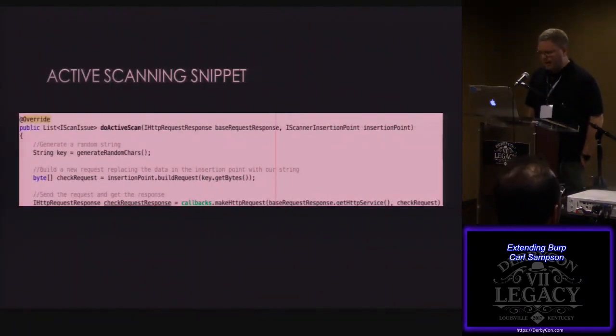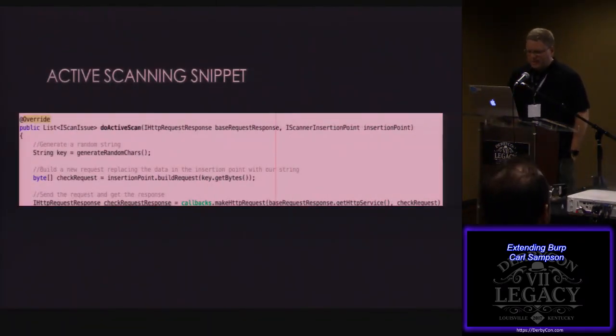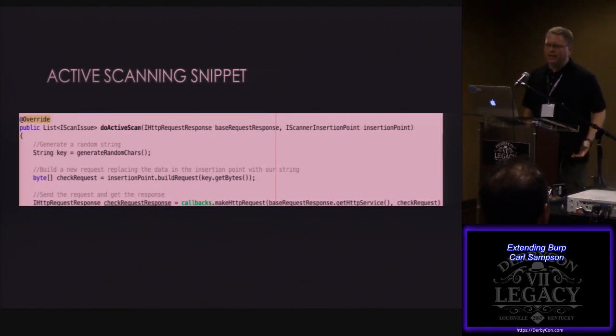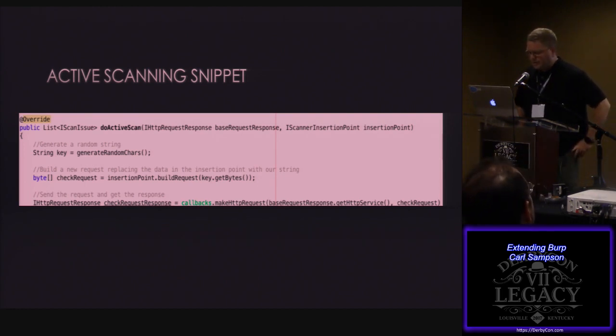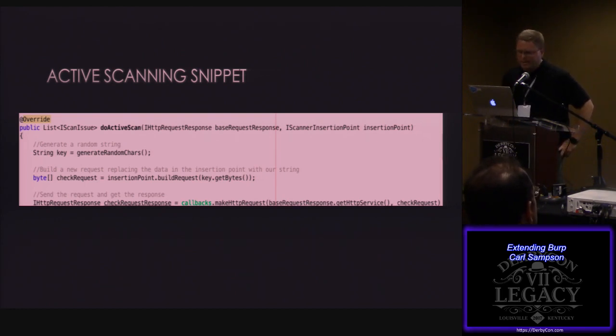So this is the snippet for active scan. You see it's the same request and response as passive, but you also get the insertion point. The insertion point is the attack vector for the request. So that would be like a query string parameter, form field, cookie, header, various things like that.